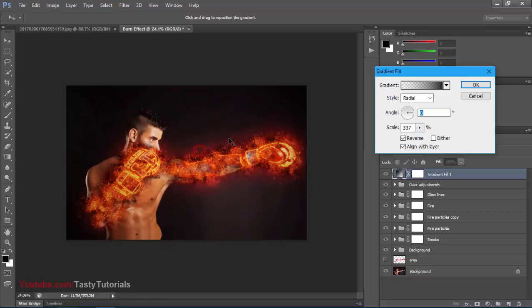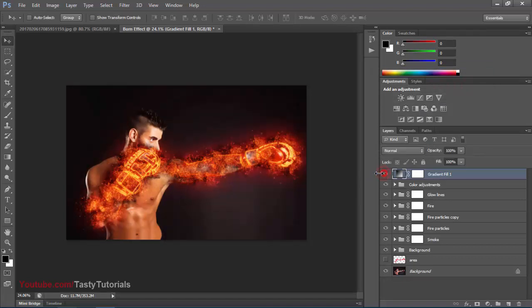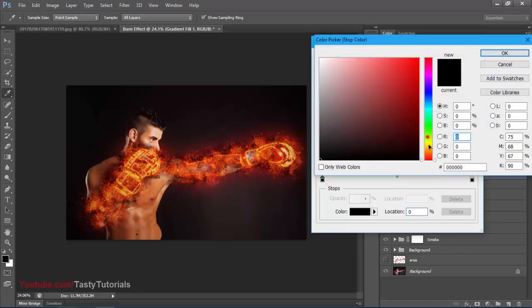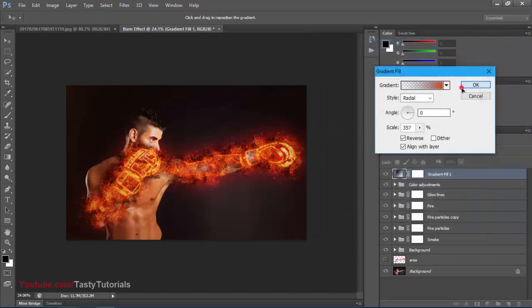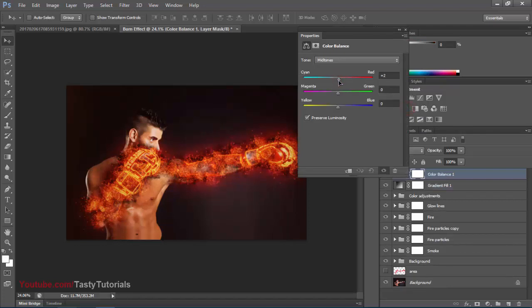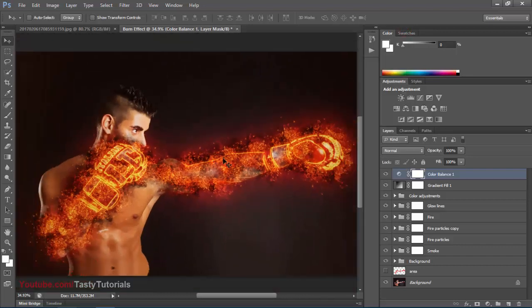to give this a look of our effect. I think this is too much, like this, and hit OK. And yep, you can change the color also from here to maybe a little this color, and a little light color you can use, dark color you can use, like this. Hit OK. Okay, then create an overall color balance and give a look of a little fire effect. So that's it. And this is what we have done in this video.